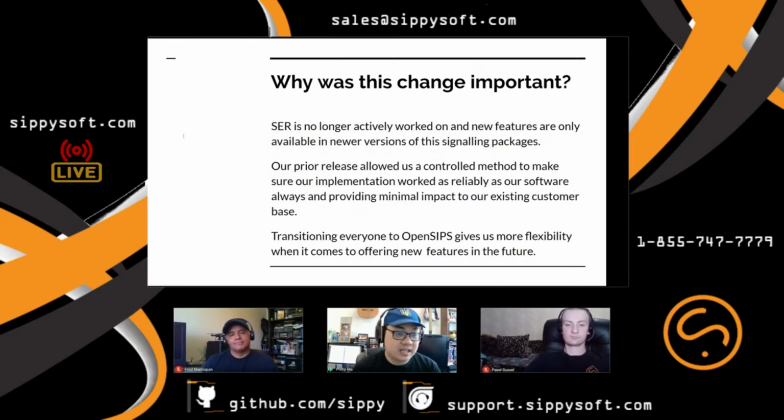And as I mentioned, this change is really important for us because SIR is not really actively worked on, and new features just aren't available in the newer versions of the signaling packages. And as I mentioned, this transition, really starting in 5.2, gave us a chance to look at any problems that might have come up through this migration process.